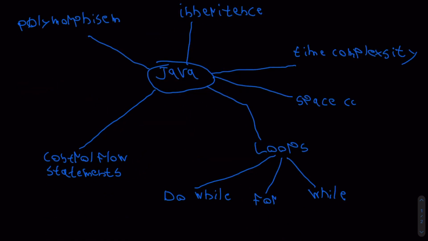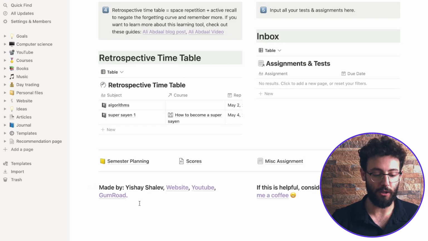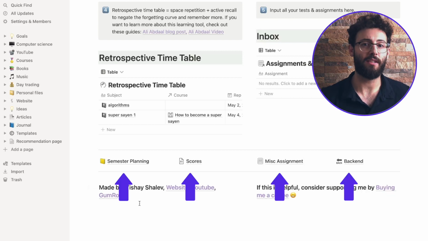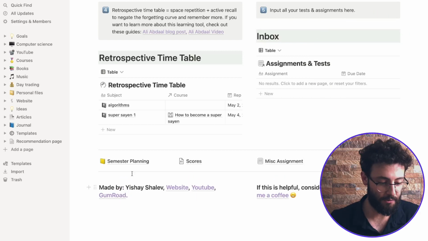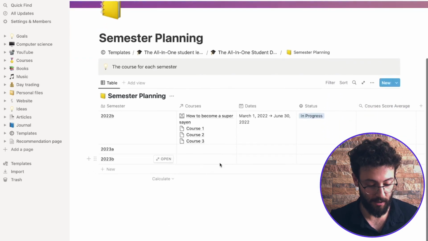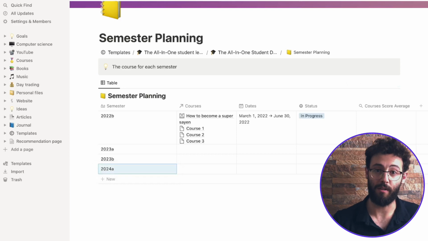As you can see, we finished most of the dashboard, and in order to make it more tidy and with fewer blocks, I've put here 4 pages that are much less used day-to-day. The first is the semester planning. Whenever you need, you can go here, add a new semester and plan for the semester ahead.